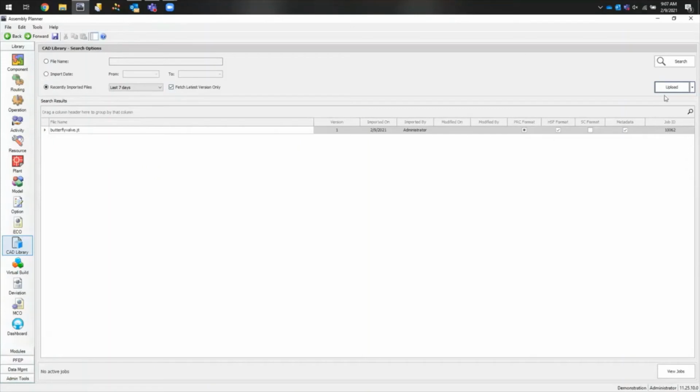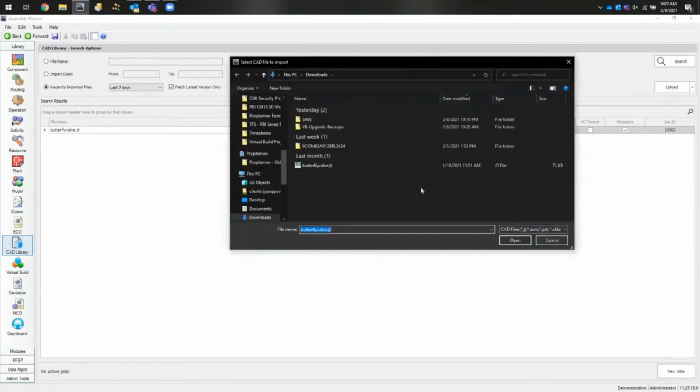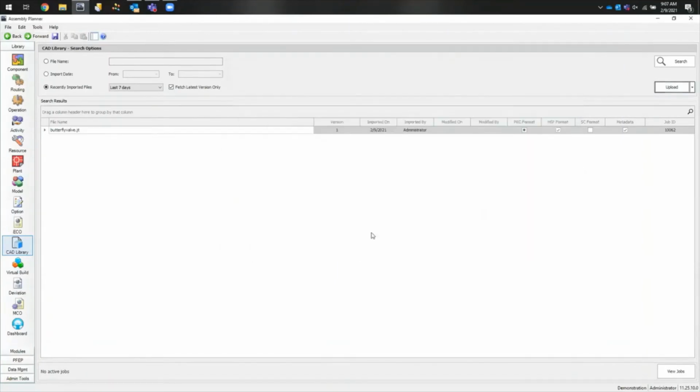Now, extra note about uploading these CAD files, we handle JT, Creo Parametric, CATIA V5, STEP, and a whole host of other formats. SolidWorks, of course, is included in that. So as we can see, we have a 3D native CAD file converted.